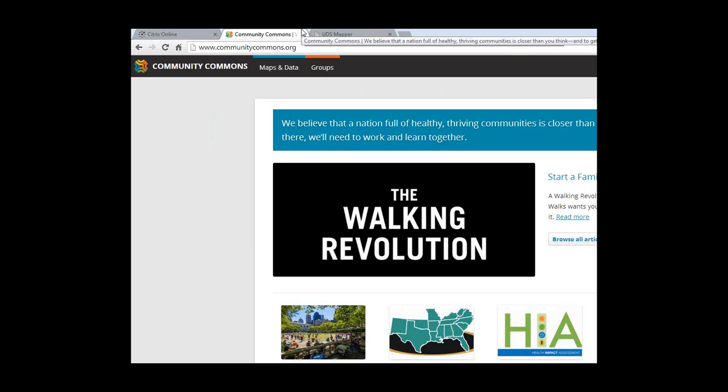So what the people at Community Commons have done is they've taken a variety of data sources such as the U.S. Census Bureau data, American Community Survey, the BRFSS mentioned, the Housing and Urban Development resource, and compiled it into one big database, and then they've merged it with mapping software so you can map the data and see it geographically. So once you get to Community Commons, you click on Maps and Data.